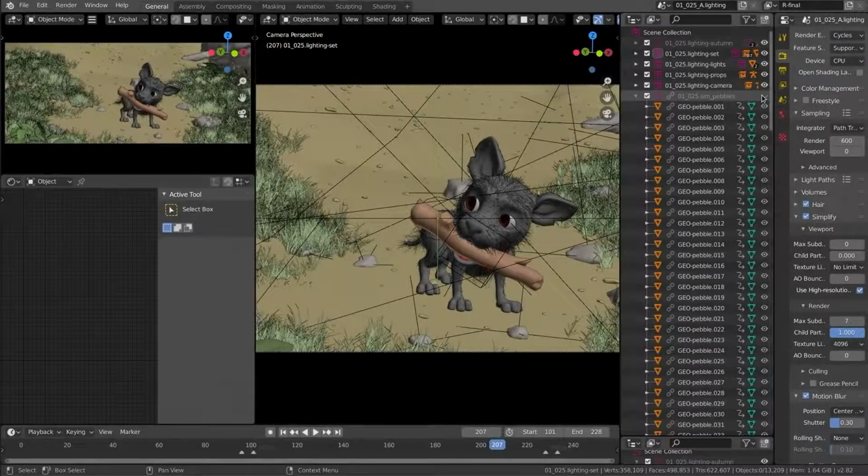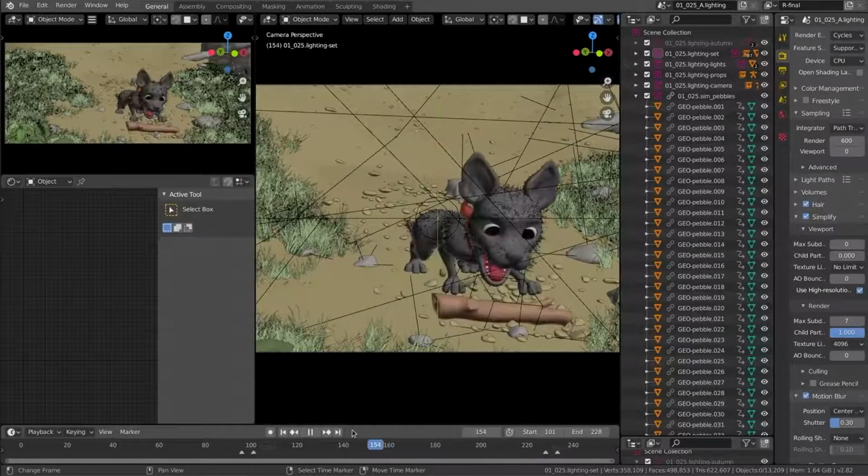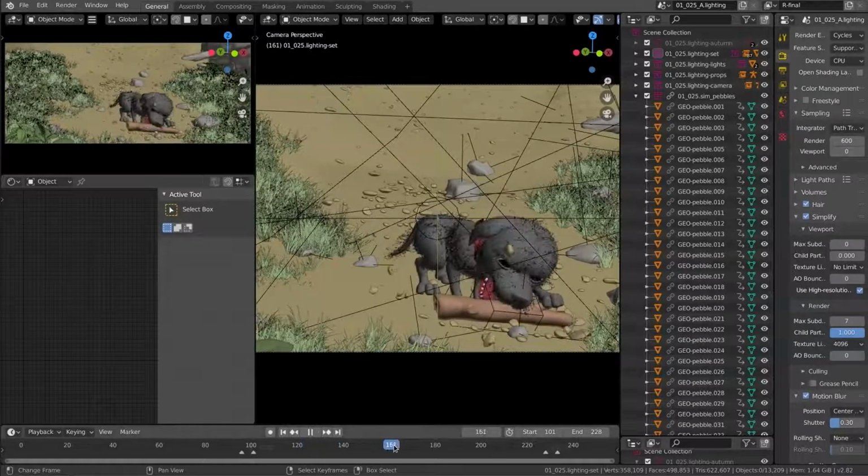So here you can see all the pebbles. They were simulated in the sim file, and that whole collection was just linked in. And that means that every time we update the simulation, we also get all the new data in.